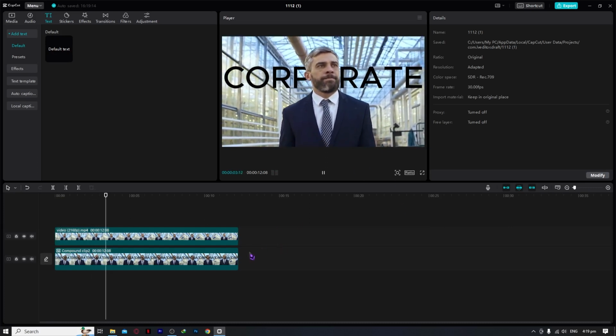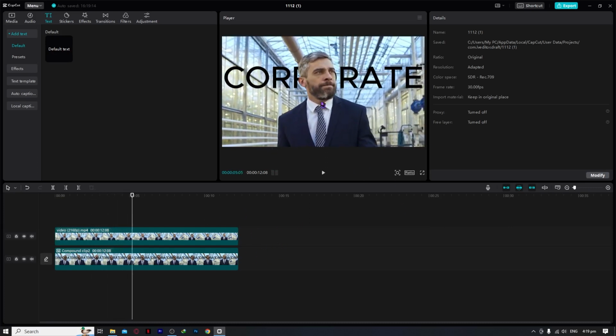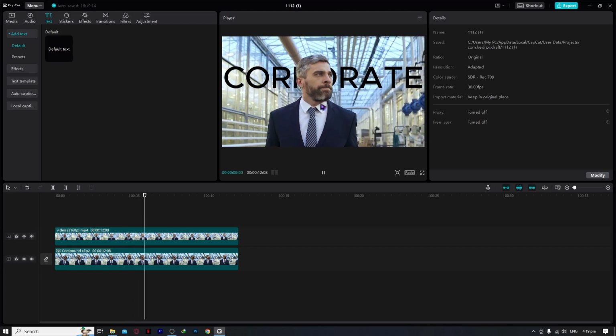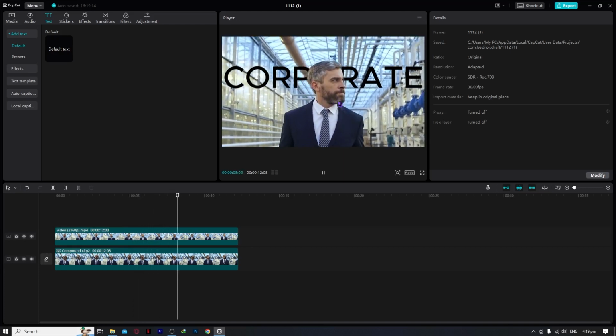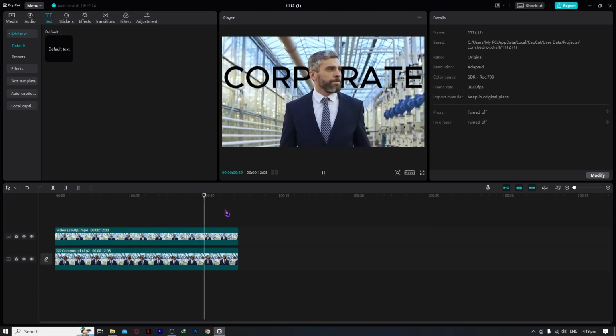But remember, here on CapCut, only a person can be cut out like this automatically. If you want to cut out non-person things, then you would need to mask it out yourself.